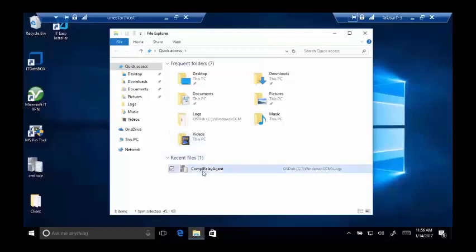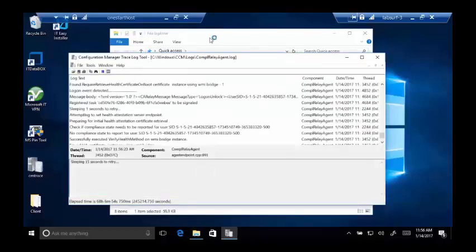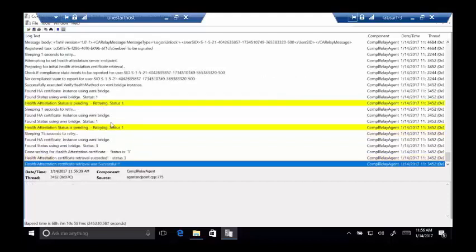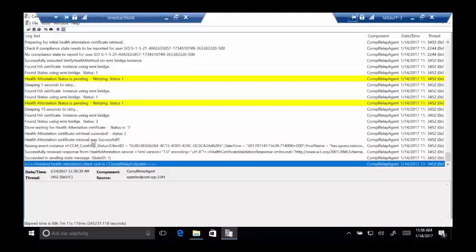I've already got it up here. The log that you care about is the comp relay agent. So I'll go ahead and open that up. And so we'll see the service has restarted. You can see that it's basically starting up, and we realize that we need to do the device health attestation. We're retrieving the cert. On we go, retrying, and finally we get some things done. We found that we have the WMI bridge.